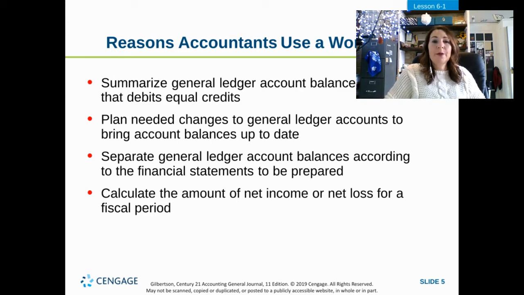We need to separate our general ledger account balance according to the financial statements to be prepared, whether we're going to do a balance sheet or we're going to do an income statement. Both of those forms are very important and reflect different information. And we have to calculate the amount of net income or net loss for the fiscal period. So here's the big one. Did we make any money? That's important to know.